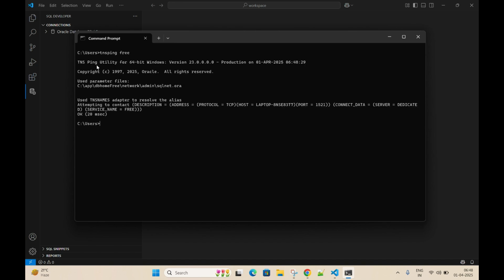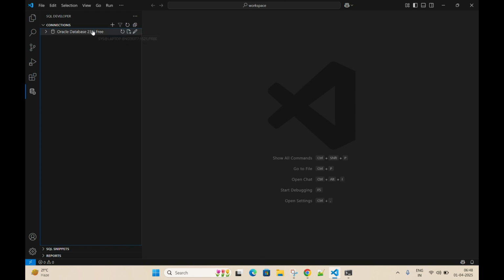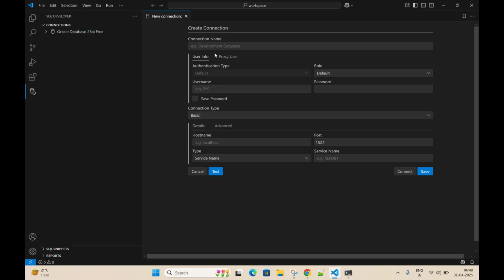If you see, the database is already installed and connected on my machine, that is 23ai Free. These are the details: host name, which in your case might be different, the port number, and the SID, which is free. So I already created the connection, and let me tell you what I put in. But if you want to create a new connection, you can click from here as well. You can provide connection details here like connection name, username, password, and the role you want to connect with. And what type of connection: basic, JDBC, cloud wallet, TNS, whatever it is, host name, port number, type, service name or SID. You can test it and then connect.